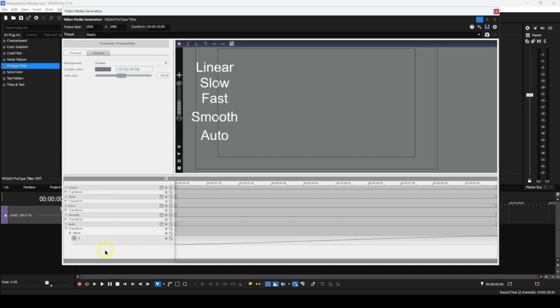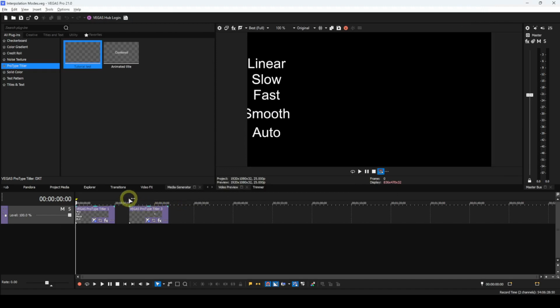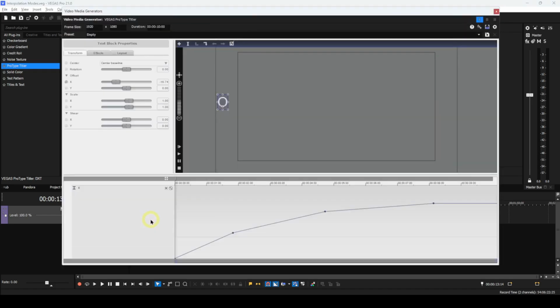Now for the two remaining modes, manual and split manual. I've set up a simple animation sequence here. There are 4 keyframes in this sequence, 1 at the start of the timeline and 3 spaced out along the animation line. All have an interpolation mode of linear, as shown by the straight lines between the keyframes. I'm going to set the third keyframe to manual.